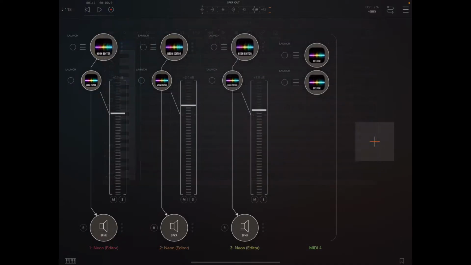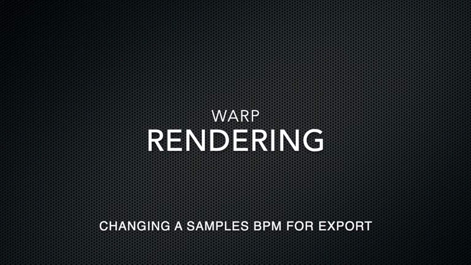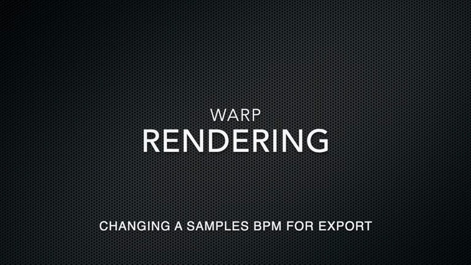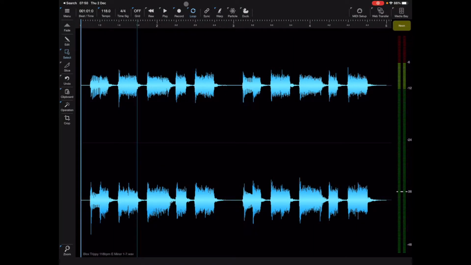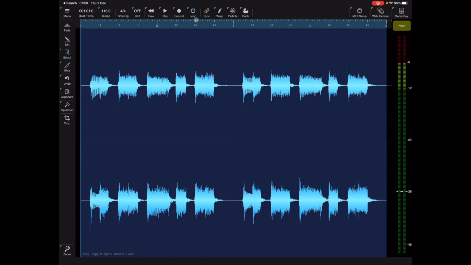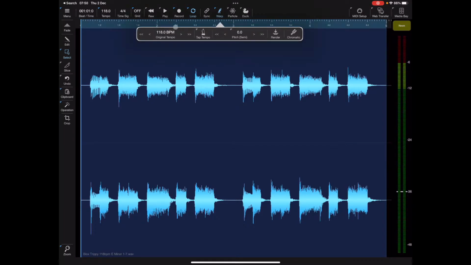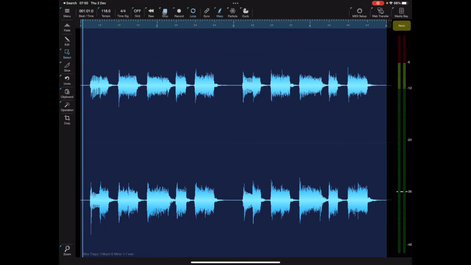So another feature we added in 1.12 was the ability to flatten a warp. We've renamed that function to render just to avoid confusion. What this does is take a loop of a fixed tempo and allow you to change it to another tempo. So in this case, we've got a simple loop here that's at 118 beats per minute. I'm just going to play that.